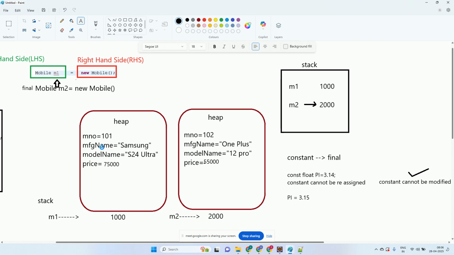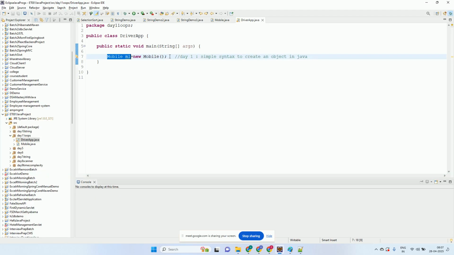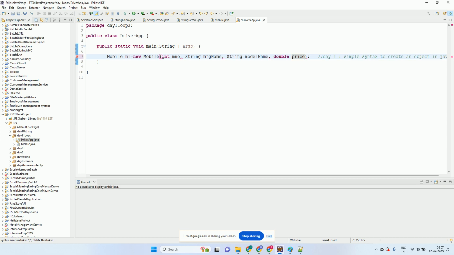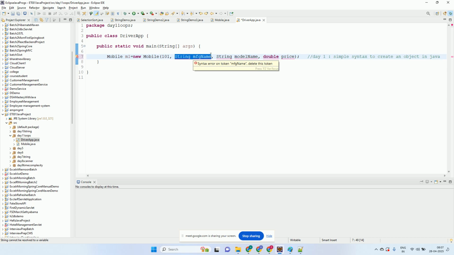So I come here now and I want to make an object using this constructor. First I want to pass the mobile number. So I pass 101. Then I pass the string name. What is the second one? Manufacturer name: Samsung, model S24 Ultra, and price 75,000.0. So I've got this object ready now, correct? The object is there and the reference is what? M1, correct?